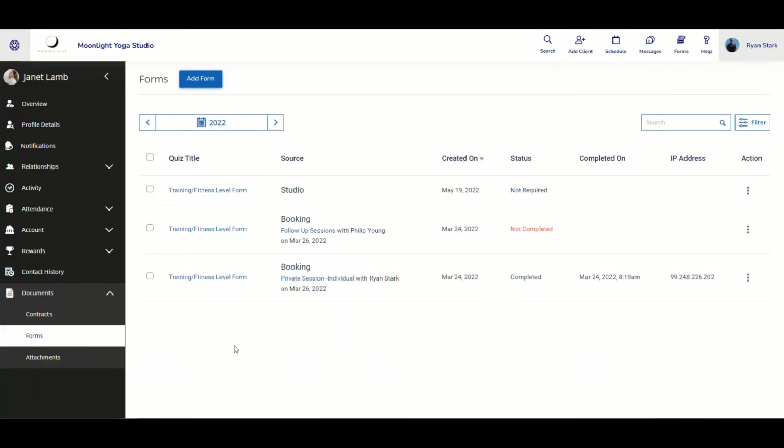Then once here, we can see everything that we could see before, which would be the forms that might be on their actual profile and whether they are not required, have not been completed, or they have been completed. So with this new improvement, like I said, it's going to allow you to add a form to the client's profile. And then as a staff member, you can actually fill it out on the client's behalf. So what that looks like is just like this.